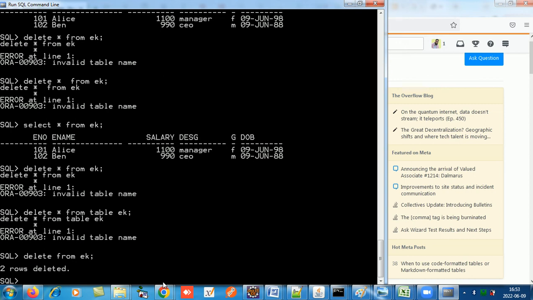So what is the difference between delete from ek and truncate? They are doing more or less the same job. Yes, same job. But the difference lies here: if I want to save all my work, I have to write commit, correct? And commit is to save the DMLs.